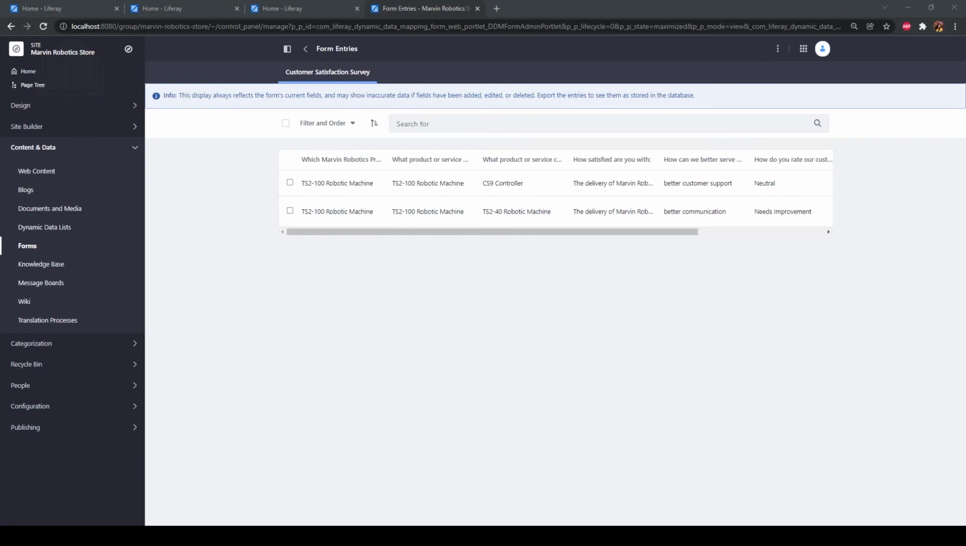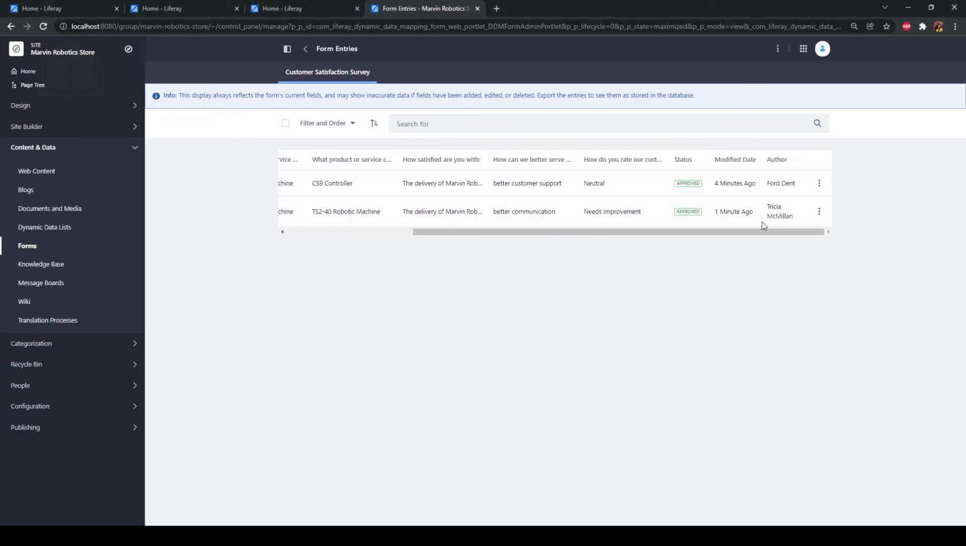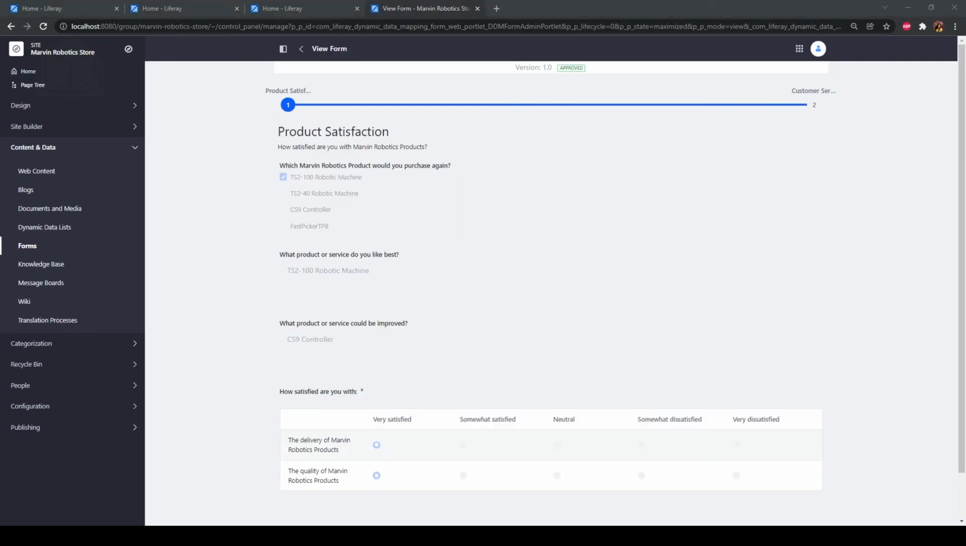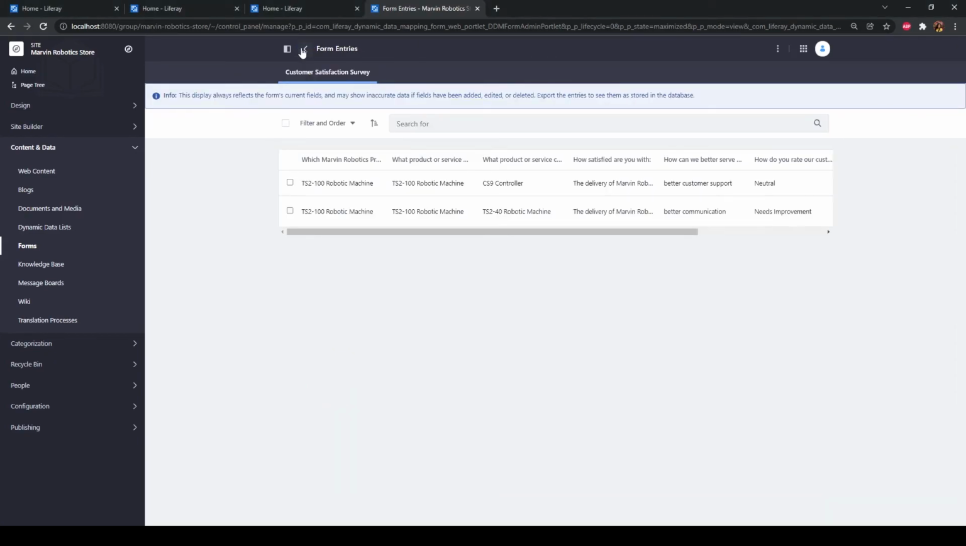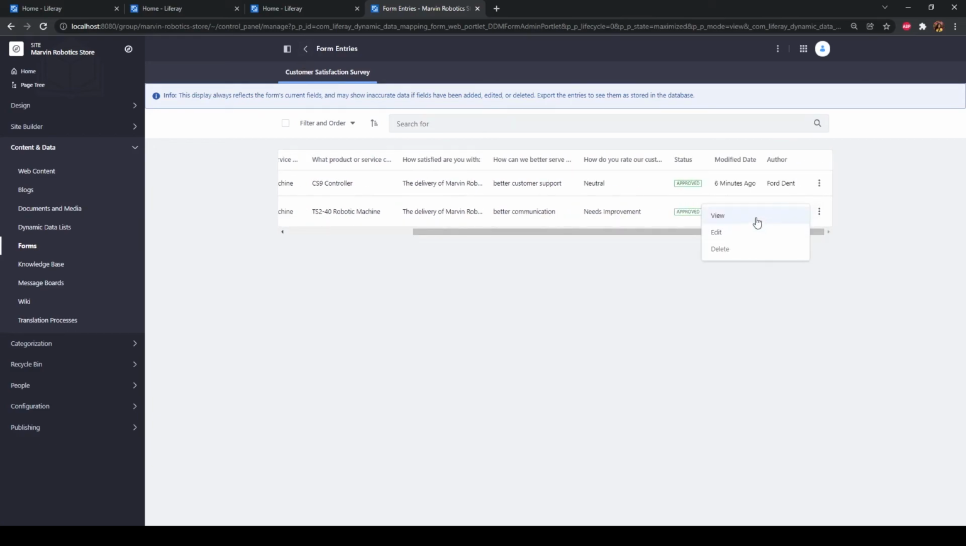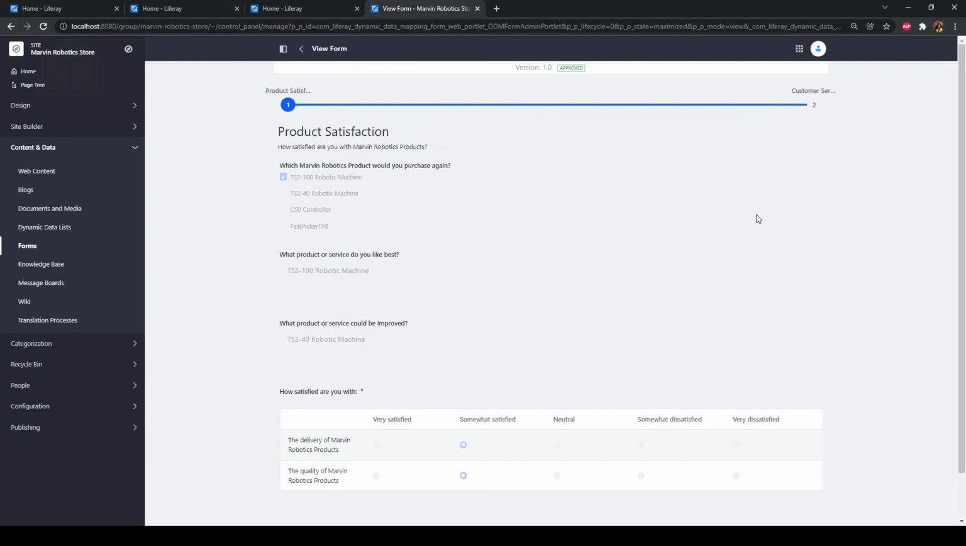You can see an overview of all the survey responses. To look at an individual response, we can use the action icon next to the specific entry. Scroll all the way to the right. Now click the 3 dots next to Ford Dent's entry and click View. Now we can see the answers we submitted as Ford Dent. Click back at the top. Now we'll look at Tricia McMillan's entry by again clicking the Actions icon and choosing View. Now we can see all of Tricia's answers. Click back to return to the list.